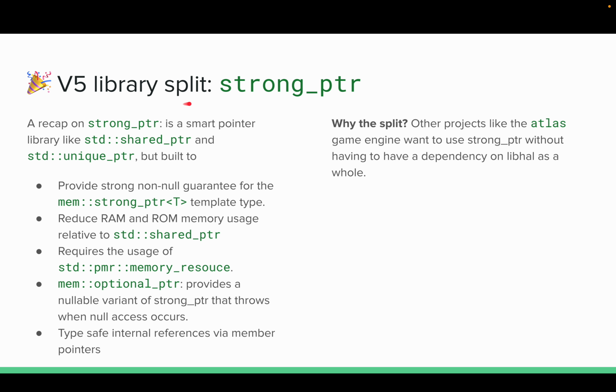All right, V5 library split, strong pointer. So we're actually going to remove strong pointer from the libhal project just because there are users who want to use it, specifically the Atlas engine, without having a dependency on libhal. Like, all I want is a memory safe pointer, a safe to use smart pointer, and you've made me include all these other interfaces for hardware. That doesn't make any sense.